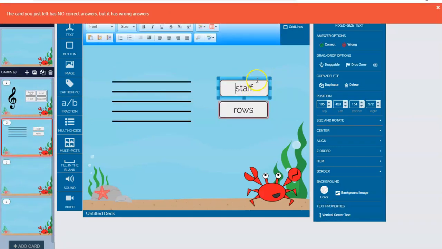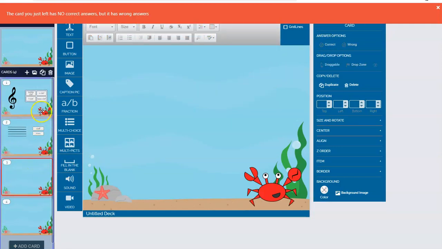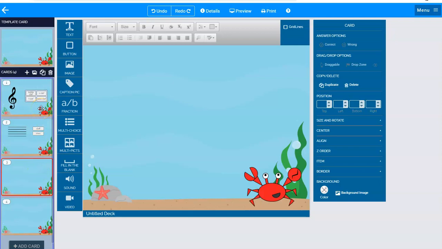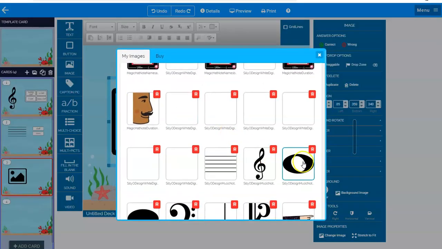Oops, this has to be correct. Okay. So I'm doing a mix of multiple choice and drag and drop and all that. But starting out, I would just do one thing for every card in your deck. Like make it all multiple choice or make it all fill in the blank. So let's do fill in the blank here.